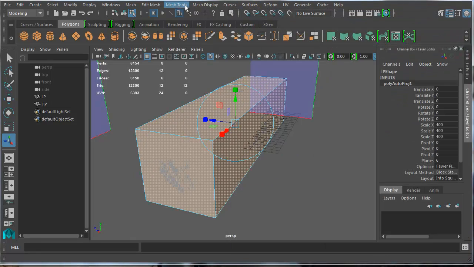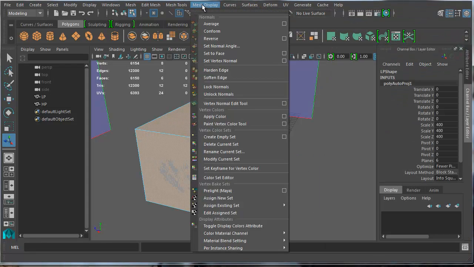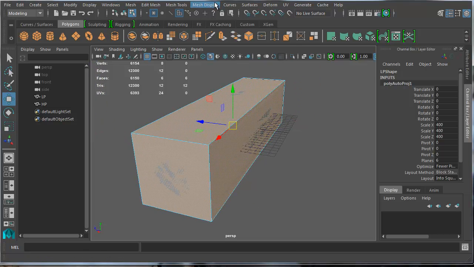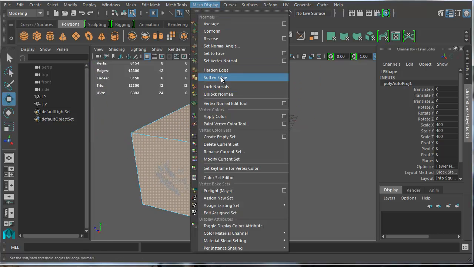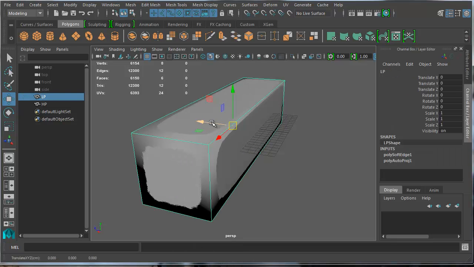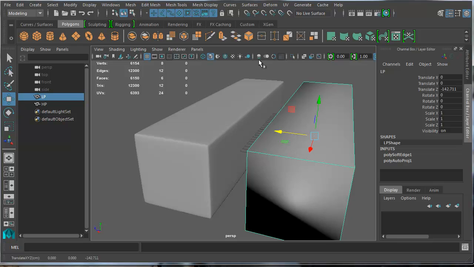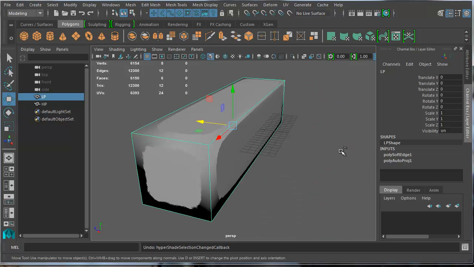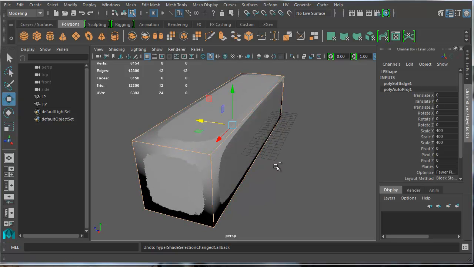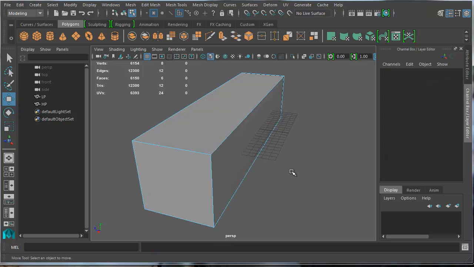And that's actually handled here in mesh display. So let me drop this tool first before I go on. If I go to mesh display and say soften edges, and then just grab this object and pull it out, you can see it looks totally different. So I'm going to just undo that twice. There you go. Nope, one more. There we go. Okay.